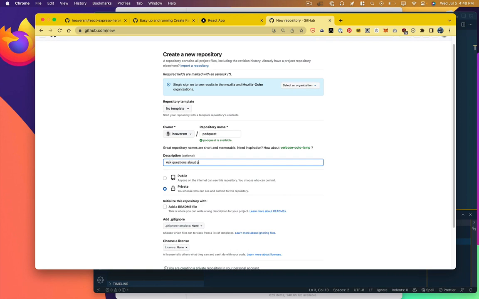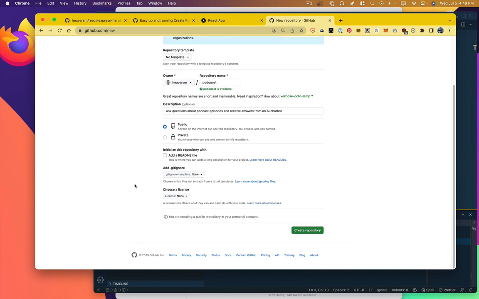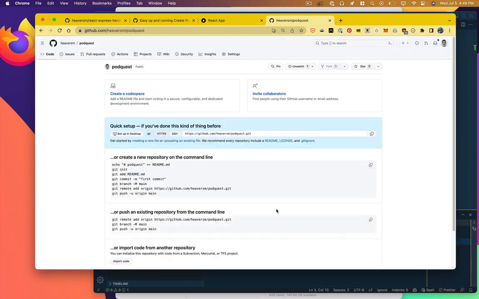Ask questions about podcast episodes and receive answers from an AI chatbot. That's what my app is going to do. Make it public. You don't need a README file yet. We already created a gitignore file, so keep that. And I'm not going to specify a license right now. Okay, so that repo is created.